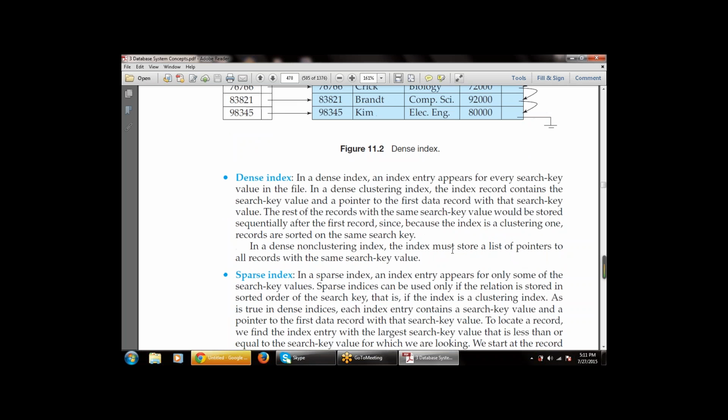Then next is the sparse index. One is the dense index that we have studied. In a sparse index, an index entry appears for only some of the search key values, not for every search key value in the file. Sparse indices can be used only if the relation is stored in sorted order.